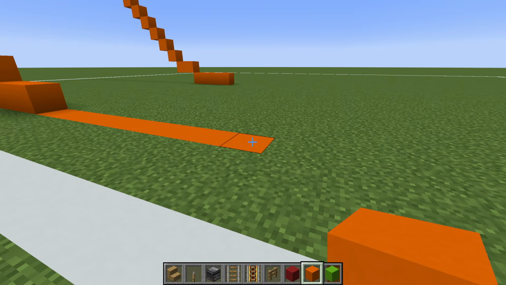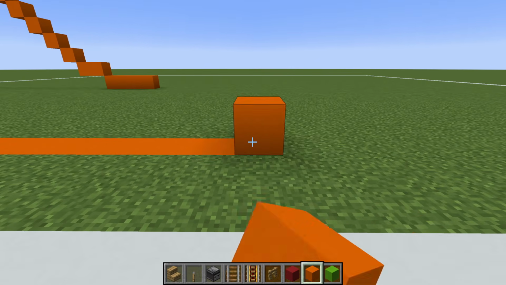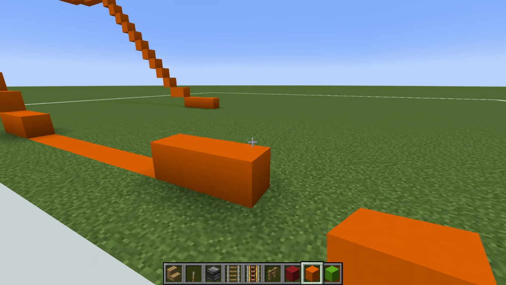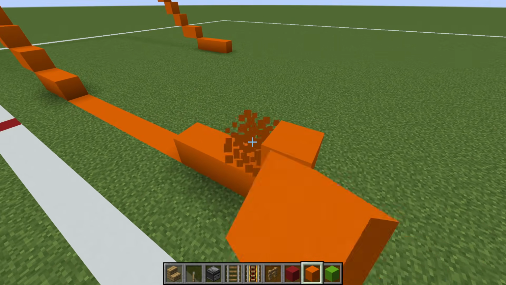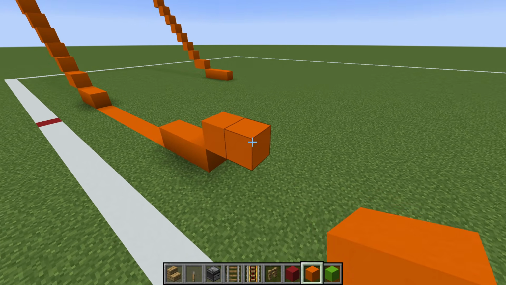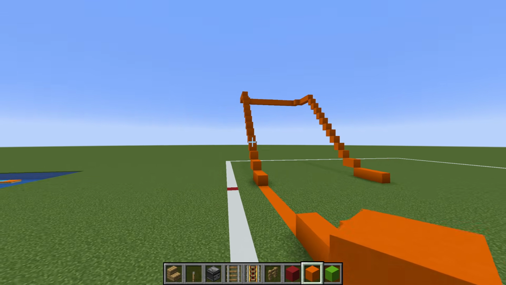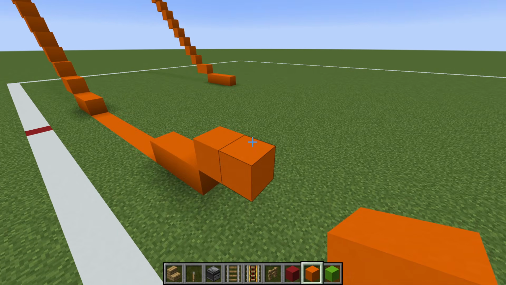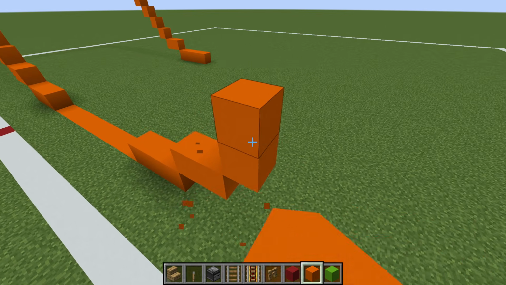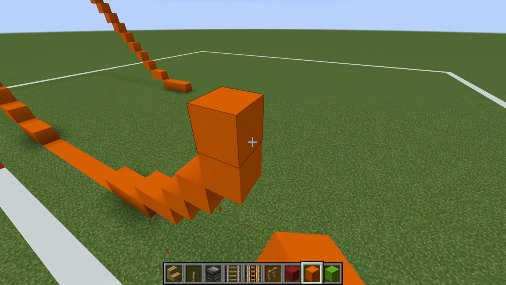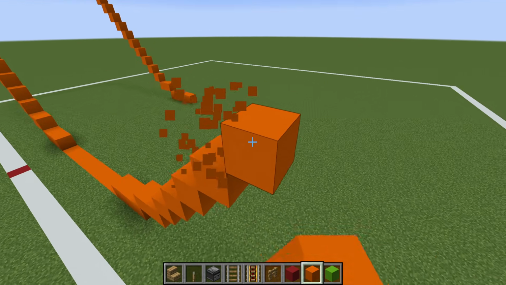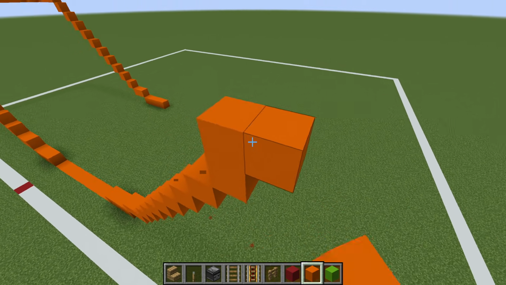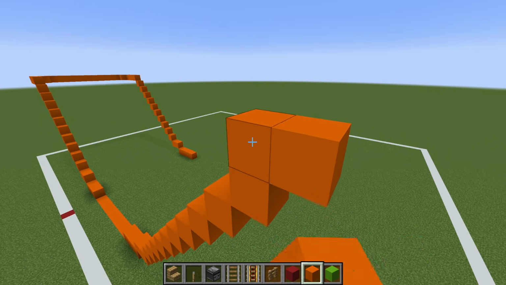Then, on the opposite end of this row, we want to place an orange concrete and extend to the right by 2, 1, 2. Then place an upright diagonal, extend to the right by 1, and then we essentially want to create what we have on that side onto this side. So 11 upright diagonally placed orange concretes.